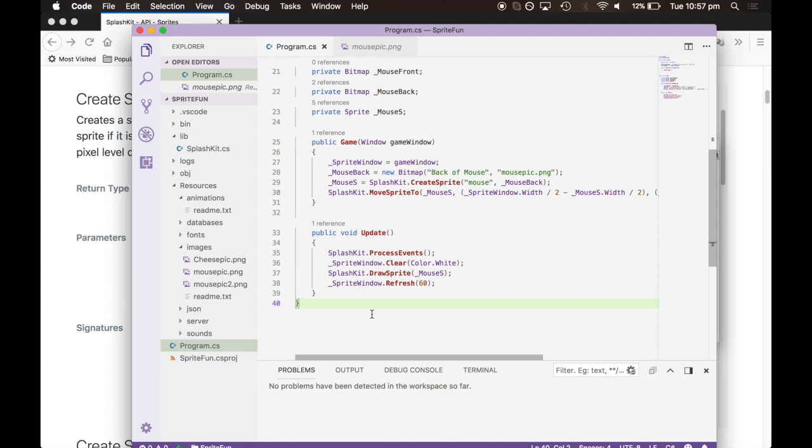Okay, so as I said, we're happy for when the mouse is going away from us and up the screen to see the back of the mouse. When it's coming down the screen towards us, we want to see a different bitmap which shows the front of the mouse. So there's a nice way that we can do that with sprites using layers. The bitmap that we originally gave the sprite will be on its layer 0, but I can actually add more layers and then utilize them.